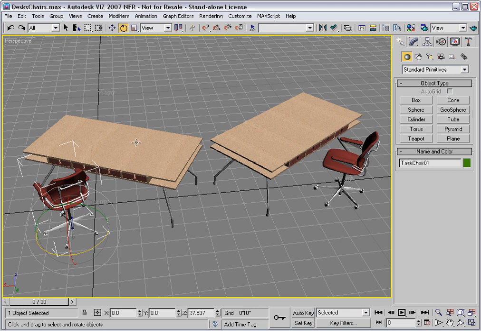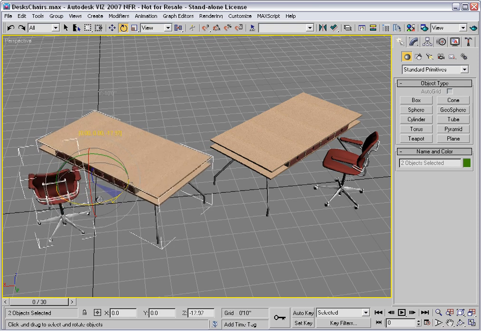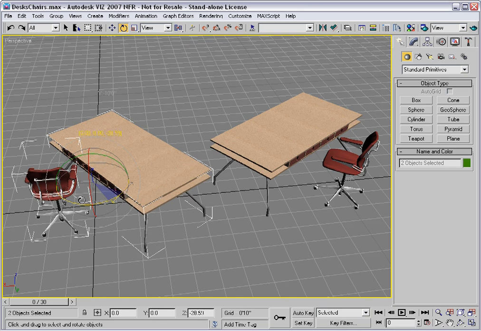I'll hold down the Control key and click on this desk. Now I have a selection set of 2 objects. This changed. Now it says Use Selection Center. And this icon tells the story. There's a single transform gizmo sandwiched in between 2 objects. That's exactly the situation that we have in our viewport. We have this transform gizmo situated in between the chair and the desk.